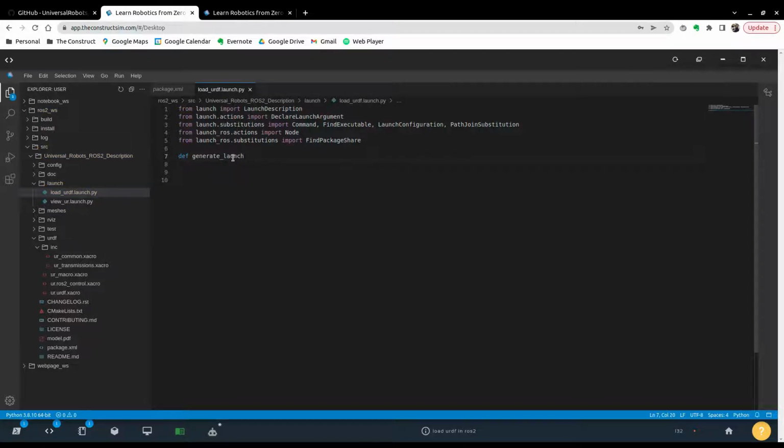So we're going to do a function generate launch description, and we're going to include our arguments. So like I said, we're going to need to do 3 nodes. So how about that? We'll start with the nodes.